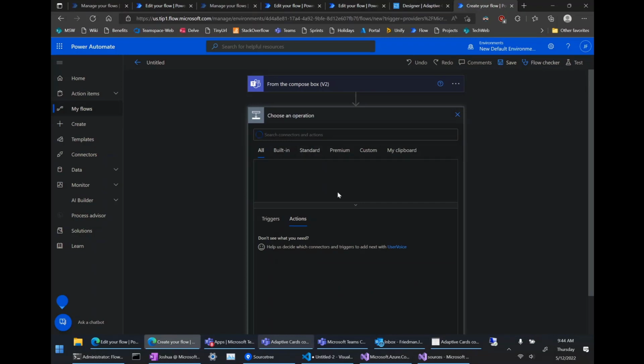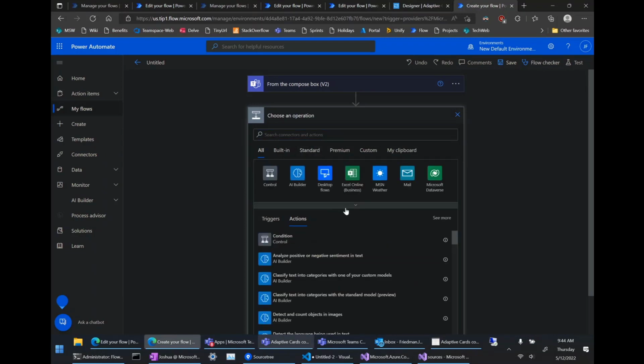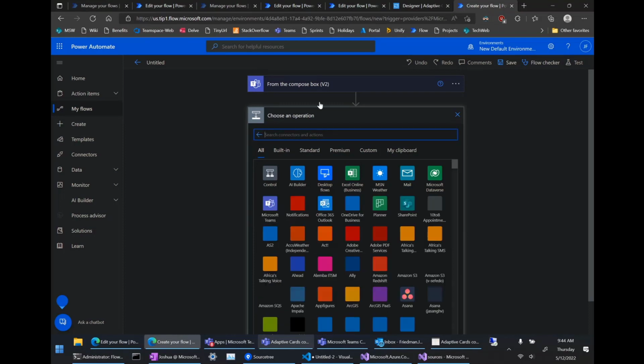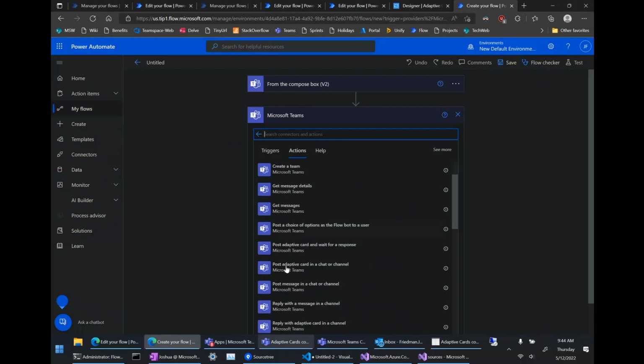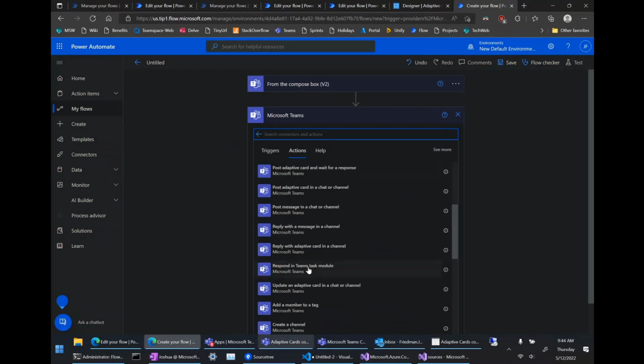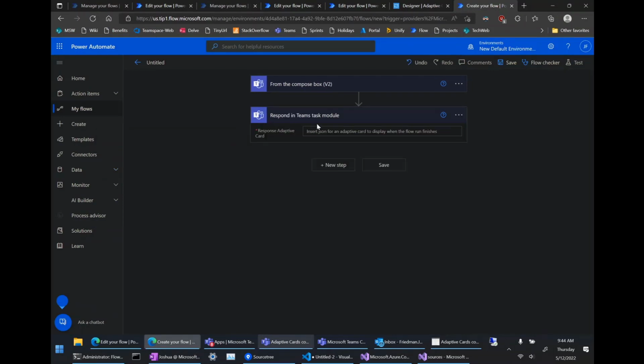And then there's this new action that isn't in preview yet called respond in task module. So task module refers to that box you'll see on the screen when you launch one of these triggers or a message action trigger. If you've used those triggers before, you're familiar with this already, but I'll show it in a second so you can see what it looks like.